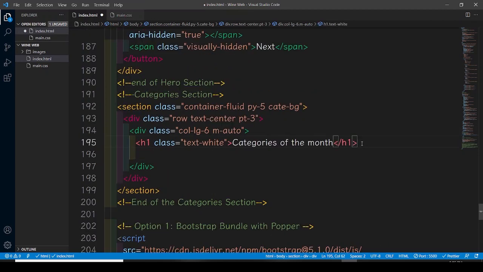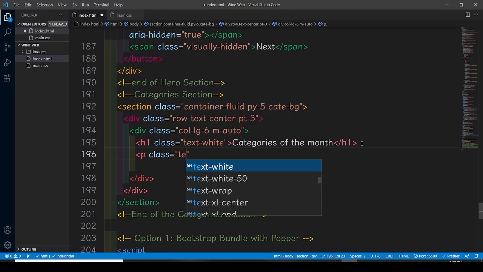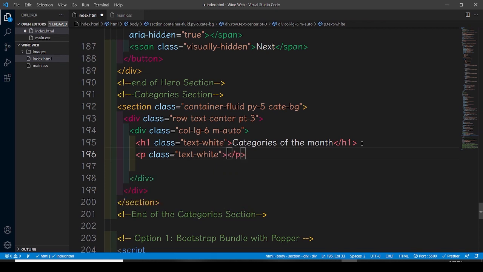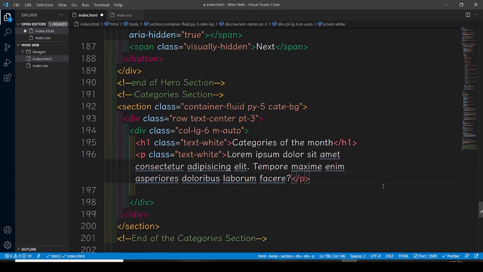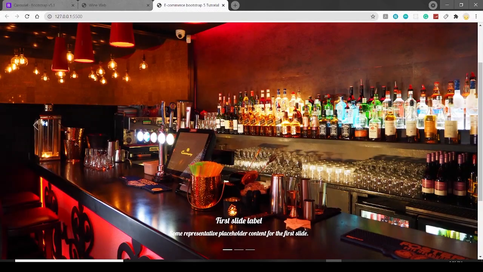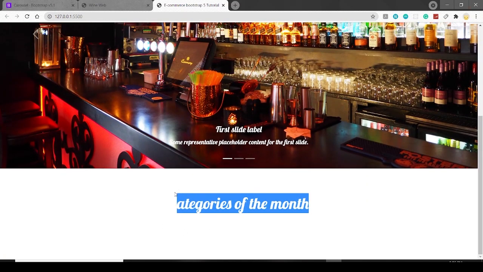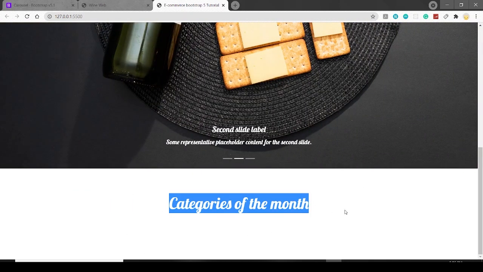Then after heading 1, let's use a p element assigning it a class. The class is gonna be text white, and let's have some lorem ipsum of 15 words. Okay, save it. Moving on to the browser, let me show you. Yeah, we cannot see because the text is white. Okay, and the background is also white. So when we change the background, it will be visible.